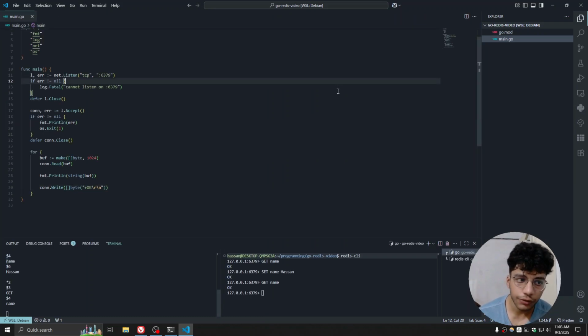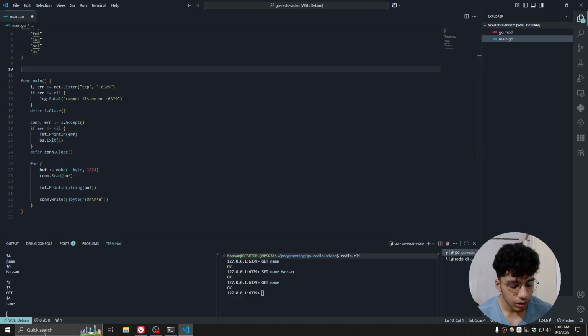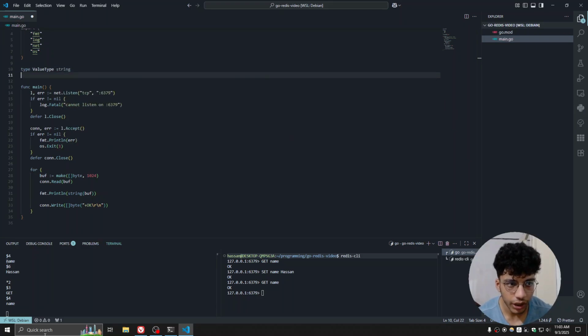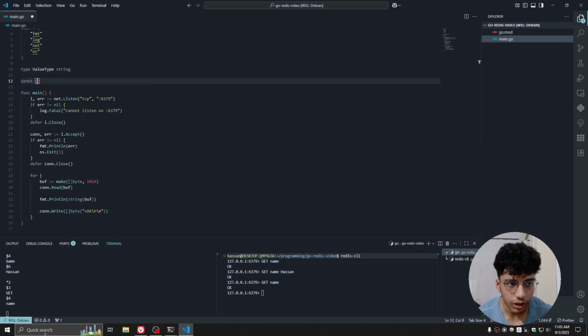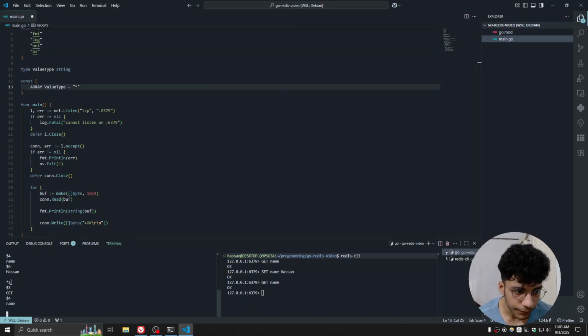So let's create our first data type up here. I'll create a type called value type, which is going to be a string, all right? And then I'll create a bunch of constants, all right? So the first one is going to be array, which is going to be of type star, all right? This little star you see over here. Now after the star, this 2 means how many elements are in this array, all right? We don't need to worry about that right now. Let's just keep defining our data types.